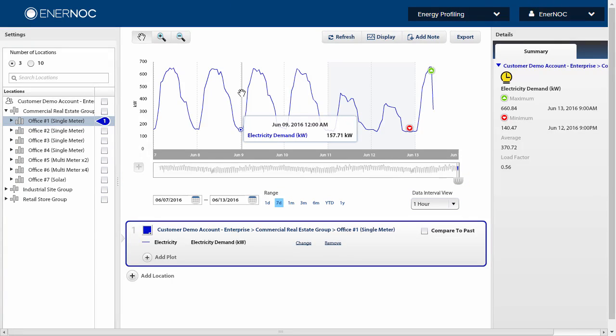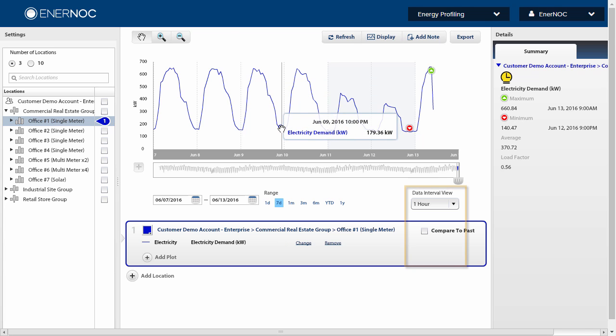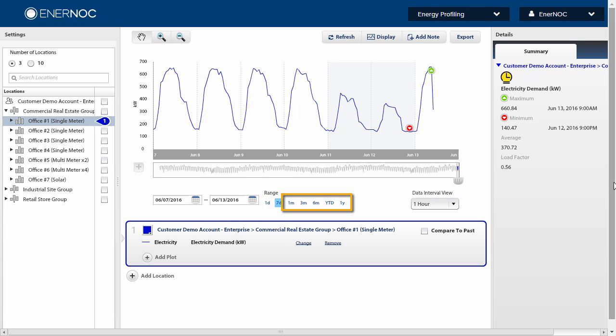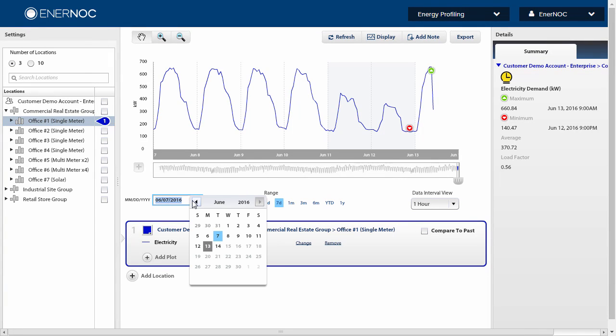As we mouse over the load profile, we can see the real-time demand as well as the timestamp for that data point. If we want to, we can change the data interval view to get more or less granular energy data. The data that we are currently looking at is the most recent 7 days. We can tell this because the range that is currently selected is 7D. We could also look at larger ranges of data such as 1 month, 3 month, 6 month, year to date, or 1 year. If we needed to look at a specific date range, we could select a start and end date using the date selector tools.